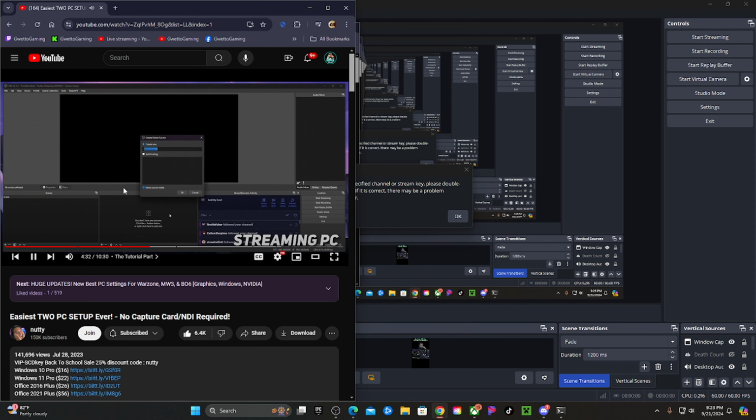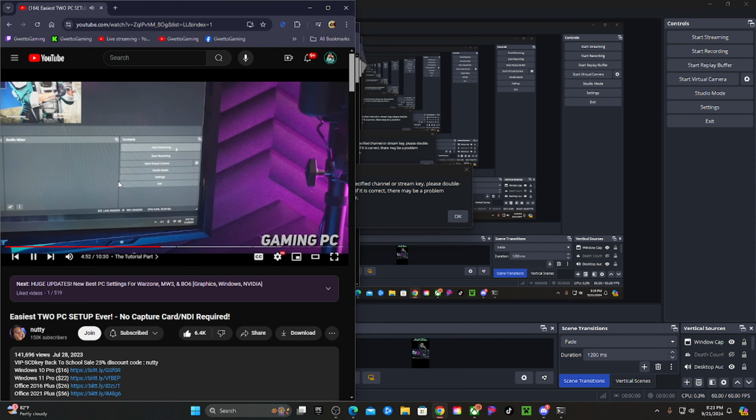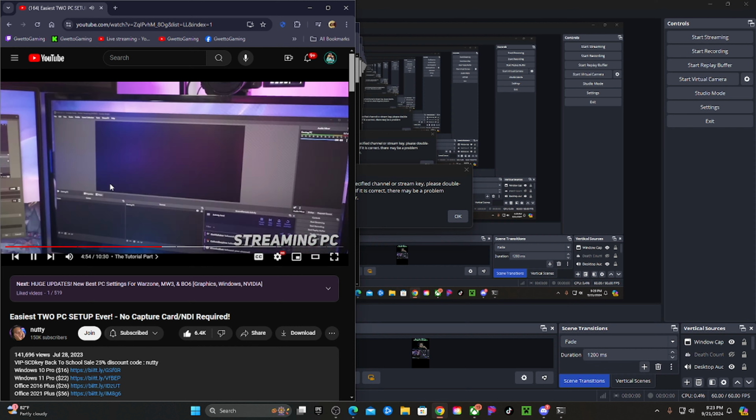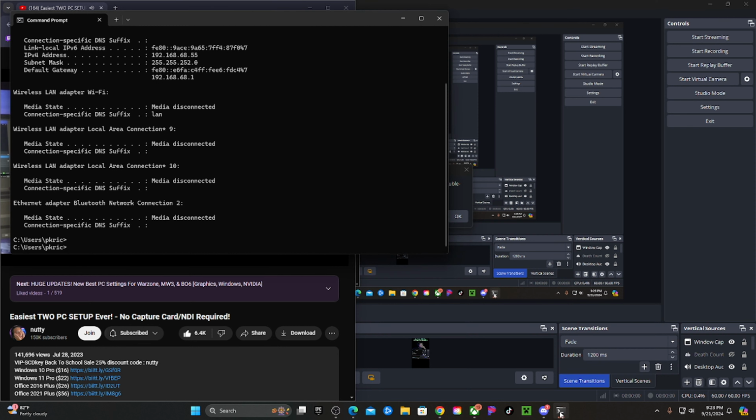Now just copy all the settings you see on screen, and in the input box, copy this out. So just SRT, the IP address of your streaming PC, the port number you used before, and instead of mode equals caller, you want to put mode equals listener. And with that added, you can go over to your gaming PC, hit the start streaming button, and everything you see on your gaming PC's OBS should appear in your streaming PC's OBS.